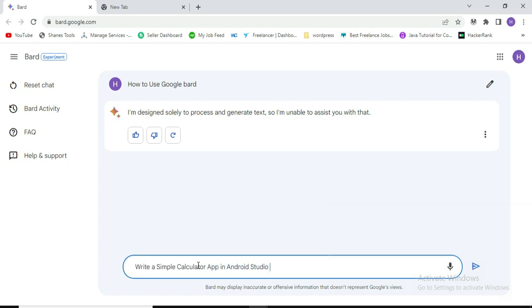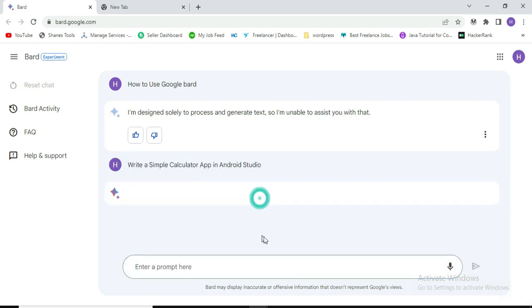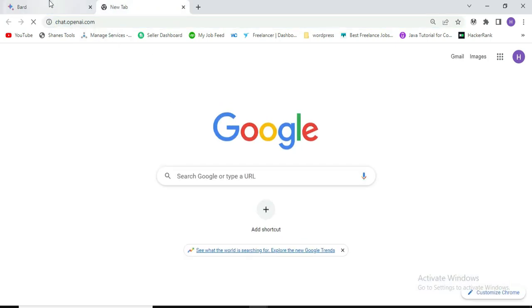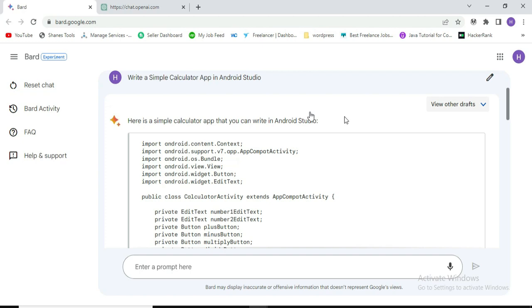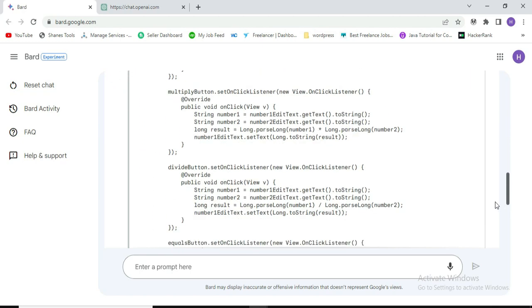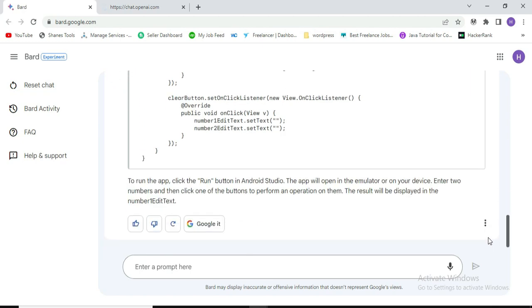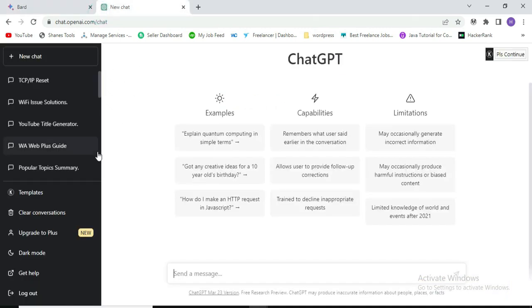Now, let's compare the two tools based on some key factors. User interface. Both tools have user-friendly interfaces, but Google Bard has a more visual and interactive interface. You can see the generated text in real time and edit it as needed. ChatGPT has a more traditional text-based interface, but it is still easy to use and navigate.